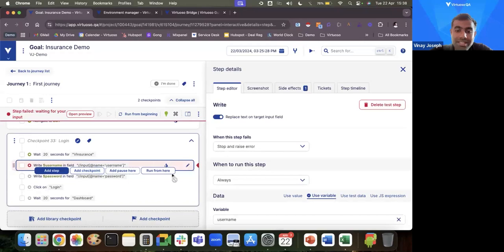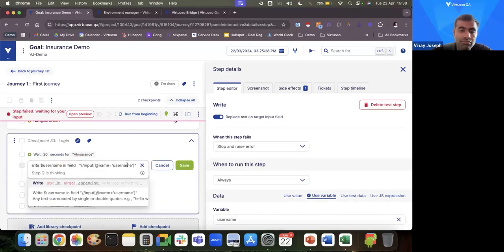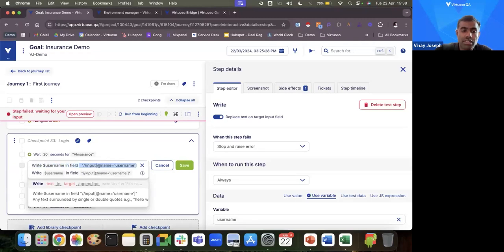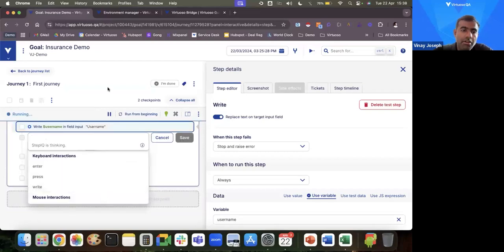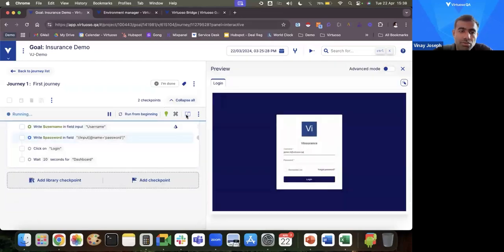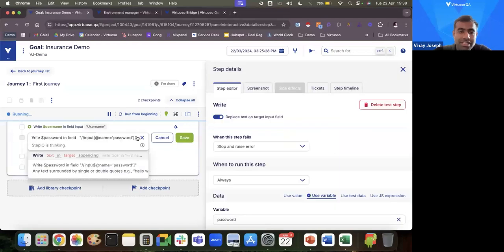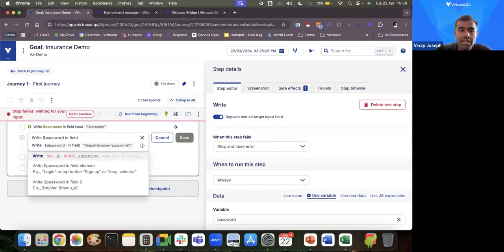You can also make changes to this. For example, if you wish to make some changes to it and make it much more readable, you can always do that. You can say that, hey, I want to do it in the field username. Similarly, you can do it for the field password and so on and so forth. That allows you to write those test cases seamlessly without wasting any effort in getting the details and creating those test cases.